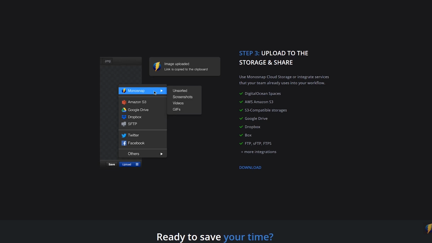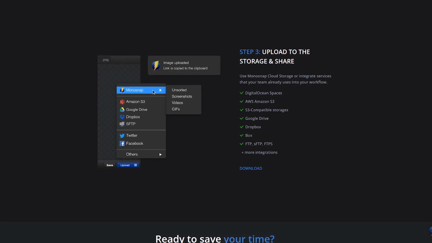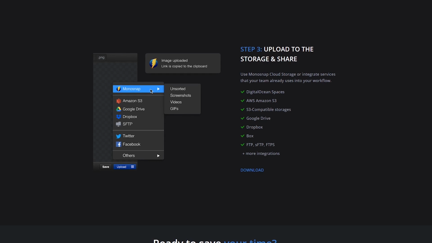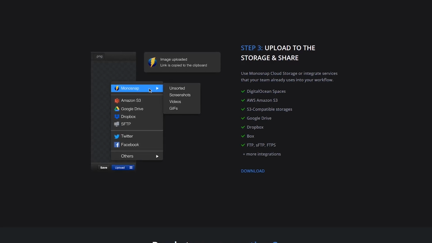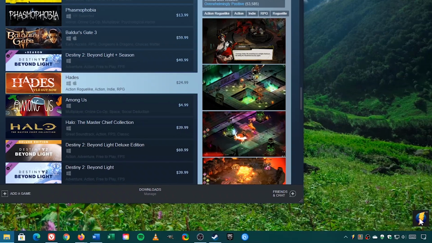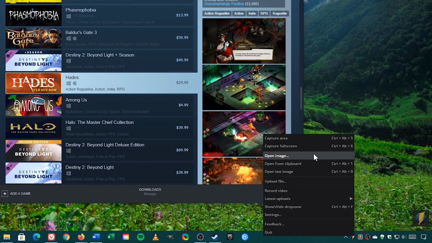When you're done editing your screenshot, you have the choice to save it to your computer, share it on Facebook or Twitter, or upload it to Monosnap, Google Drive, Dropbox, and many others. To take a screenshot, you could click their logo in the lower right of the screen, or click the Monosnap icon in the notification area of your taskbar. Your choices are capture full screen or capture area.